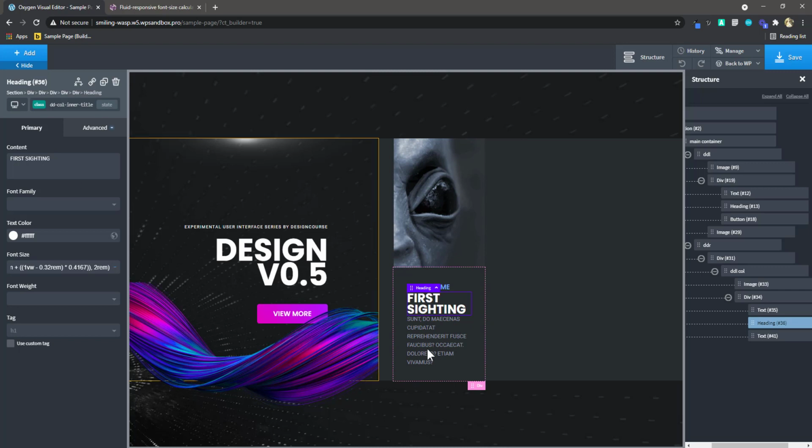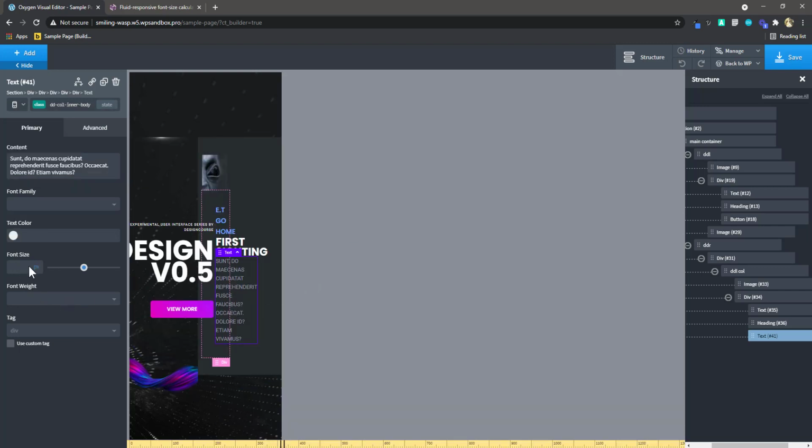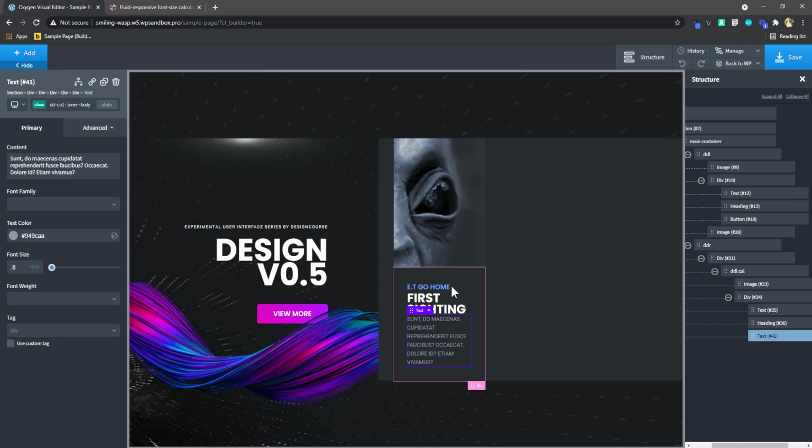Alright, now for this text we have a baseline of 0.8, and I think it shouldn't be much different, so maybe 0.6. It's going to be really small, so we just leave it at 0.8 rem for all breakpoints. We could adjust that later, okay.